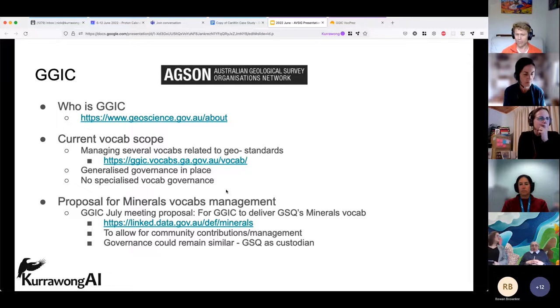So now there's nothing stopping you sending an email to GSQ and saying, hey, I like your vocab, but can you do this? And they've always expressed that this was a possibility. So if you wanted to use that vocab and you wanted it to be fiddled with, you can ask them right now. But that's not very visible, and it's not perhaps the easiest and best way to do it. A better way is to put it into a community governance kind of mode. So this is the proposal for July.